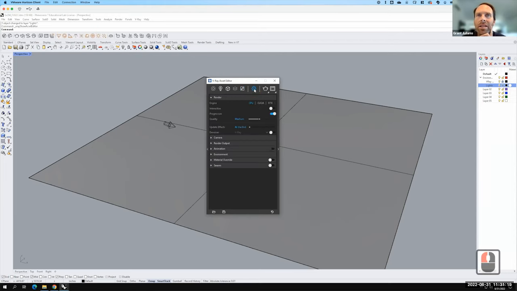These are our V-Ray settings. So when I click on that gear icon, we get to see information that are our basic settings. So right here under render, we can see what it's using. It's using the CPU to do the rendering. It is not an interactive rendering. That's how we want it. It is a progressive rendering, so it's going to get progressively better as it continues to render.